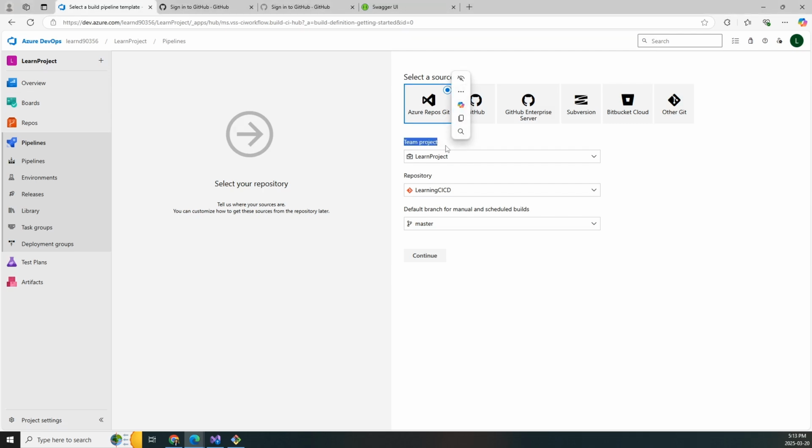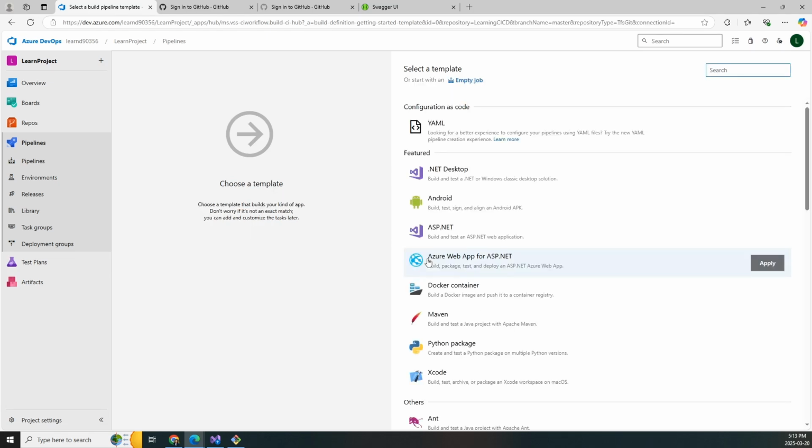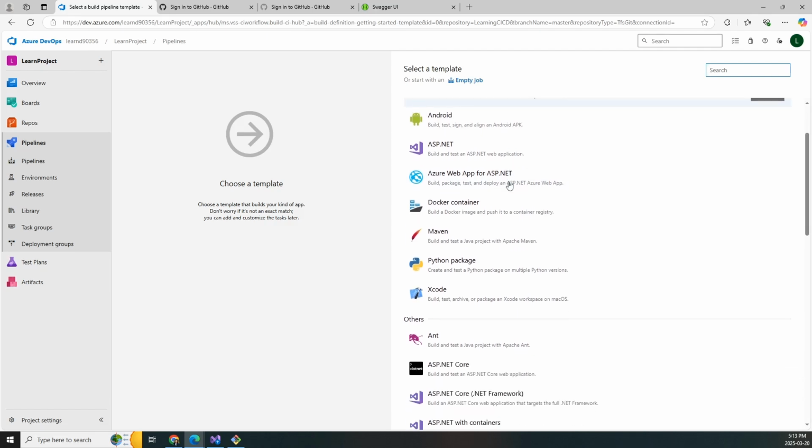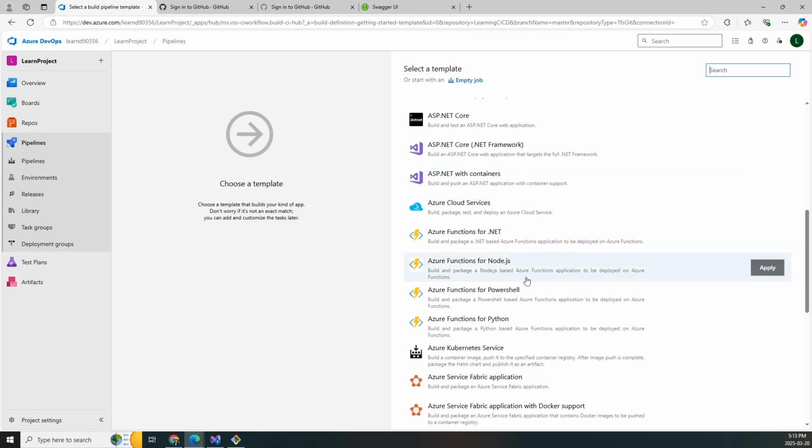Team Project is selected already because we are creating the pipeline in this project. Then you can select the repository and branch which you want to build and release. You can choose a different branch at the time of trigger as well. Then hit Continue. Now it's time to select a template, which has a default set of pre-made tasks.